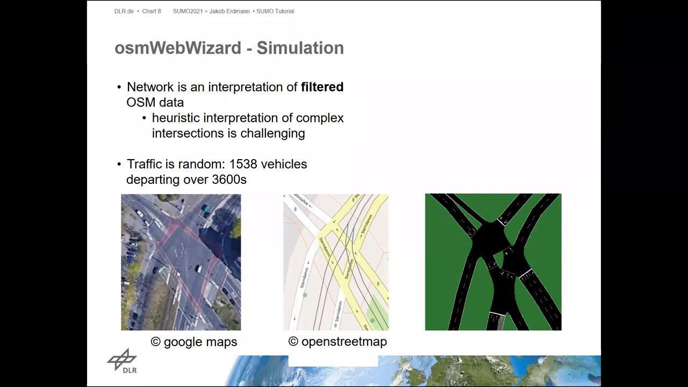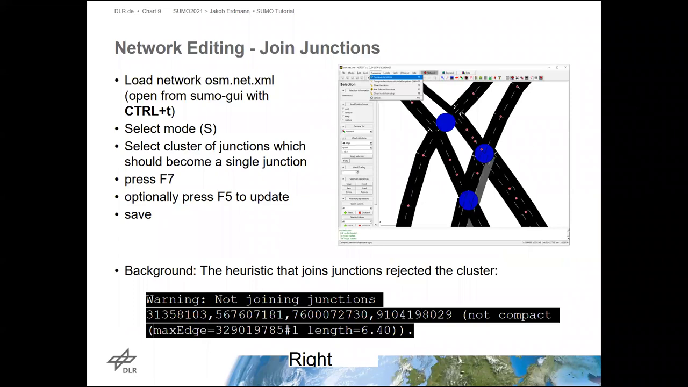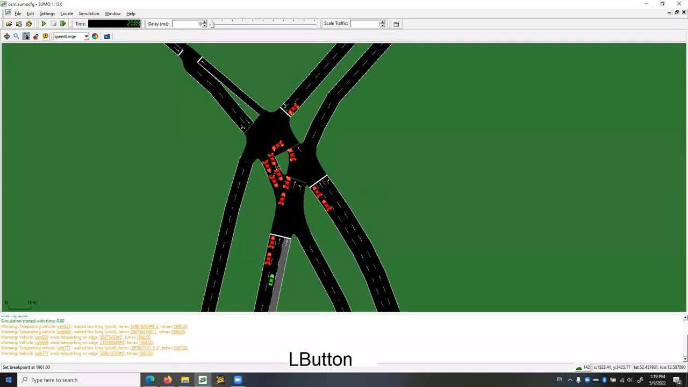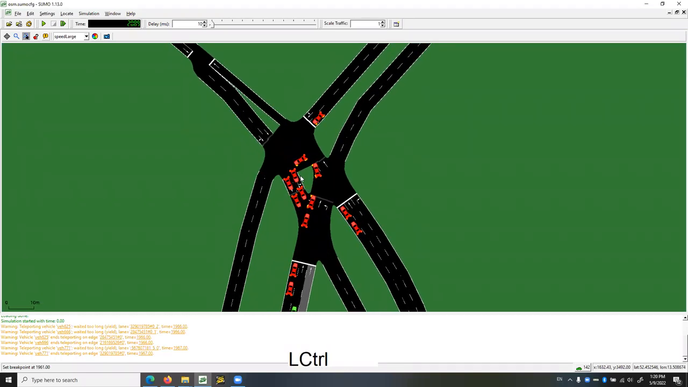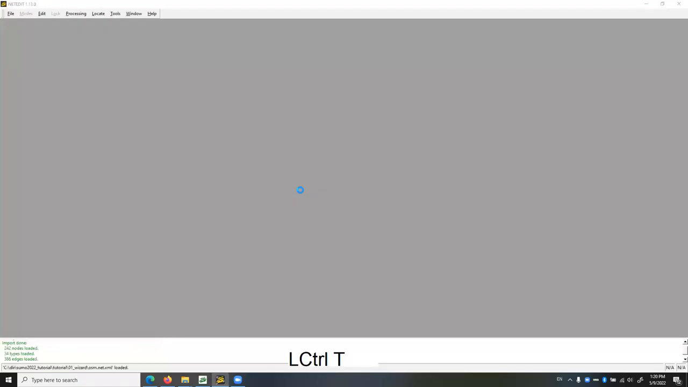If you look at the satellite picture of that particular intersection, you see it is one big intersection, and OpenStreetMap has it as a square made of four, a cluster of four intersections. And here the interpretation turned this into three junctions, which still form a circle, unfortunately. So this is something we can fix, and we'll fix this with the graphical editor, NetEdit. So one way to launch this is from your taskbar, or if you have an icon, or simply from SUMO GUI by pressing Control T. This is in the edit menu if you need to recall the hotkey.